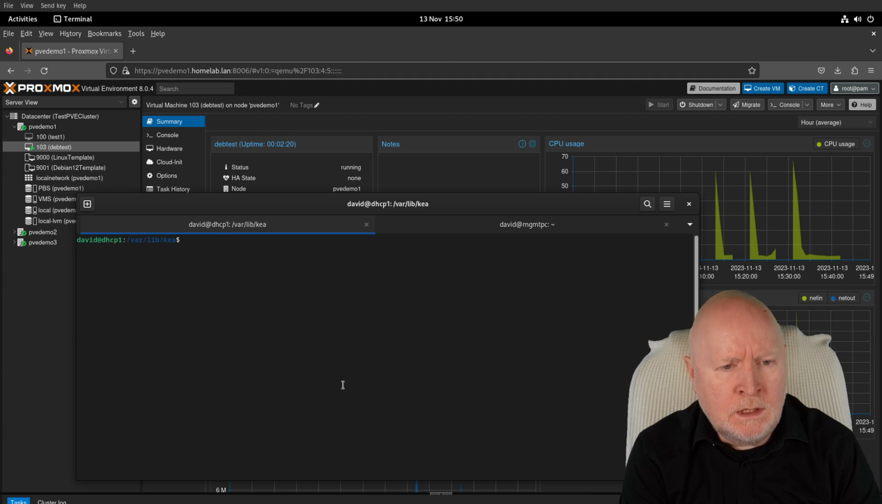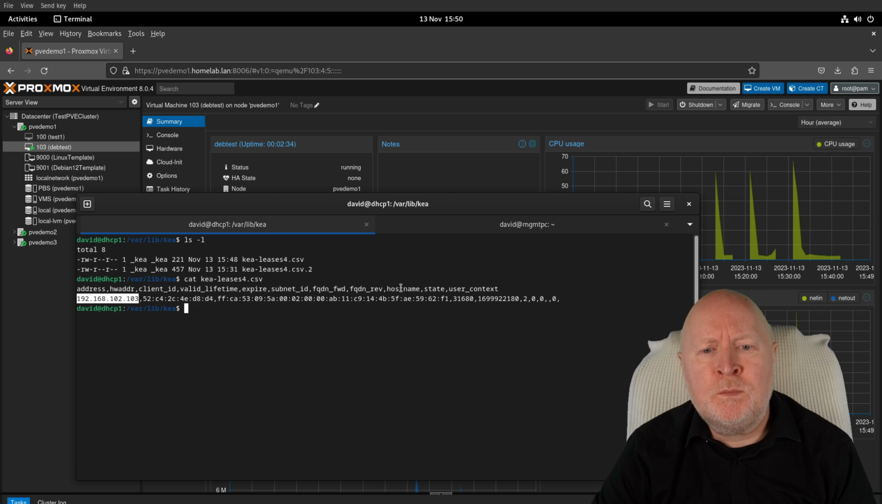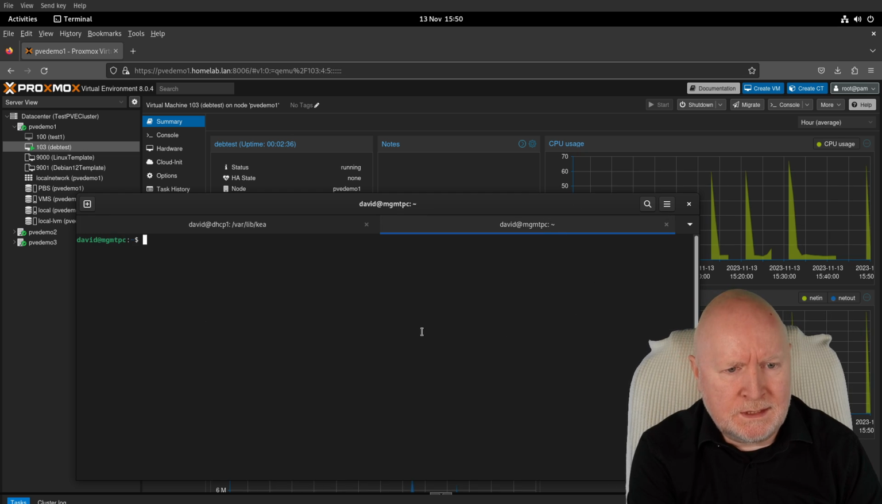I'm using cat here, rather. I'm going to have a look in the file and see if any IP addresses were leased. It looks like we've got an IP address ending in 103 as the most recent lease. So what I'm going to do is SSH into that as Bob.